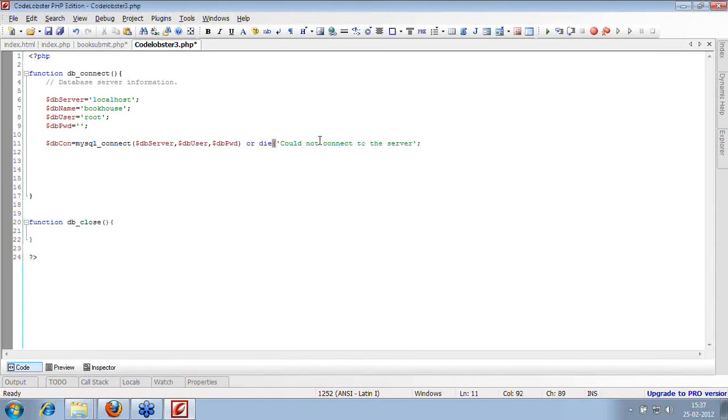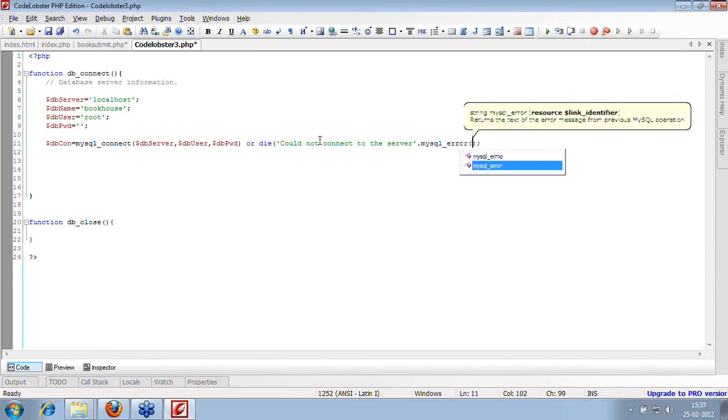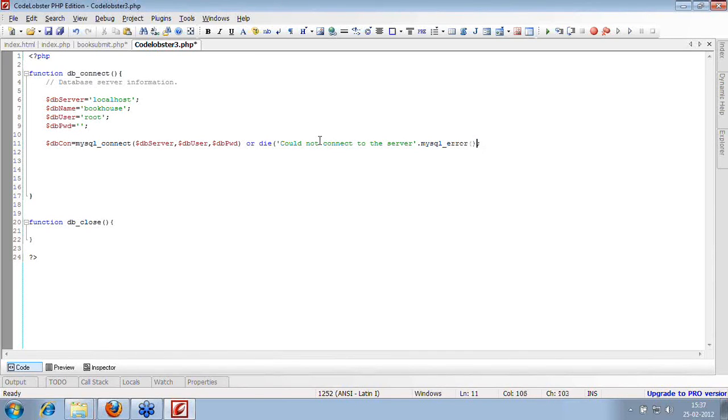Okay, we need to understand why it is not connecting. So you have one more function called mysql_error. It will help you understand why you are not connecting. Password is wrong, database name is wrong, server name is wrong, or whatever. So this will just print you the normal MySQL error, what the problem is.